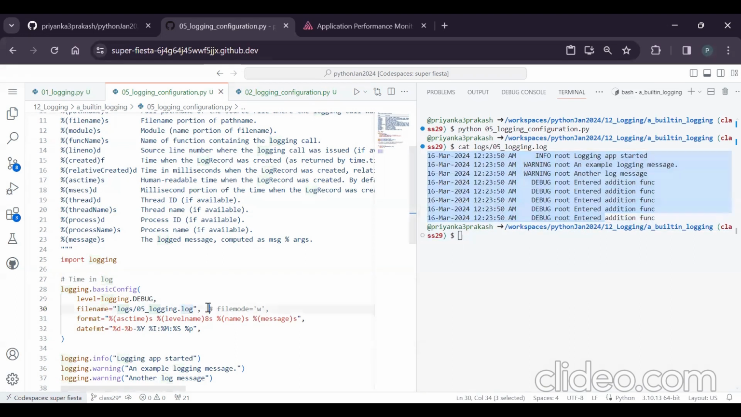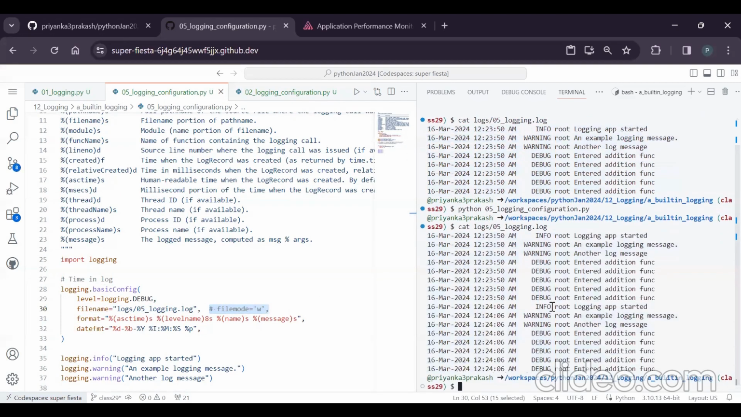And I have commented this file mode, which means by default it's an append mode. If I execute again and ask for the cat, did you see the content was appended further? And did you see how the content is coming? You are getting the date, so month, year, hours, AM, PM. This is all in the asctime format.